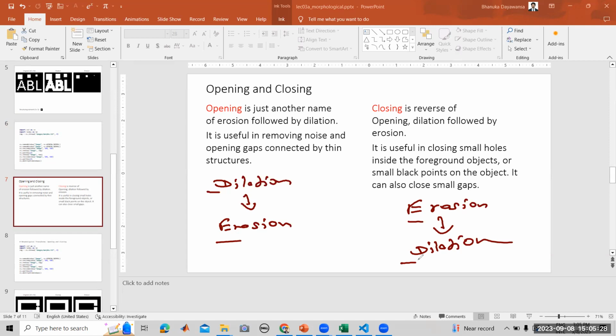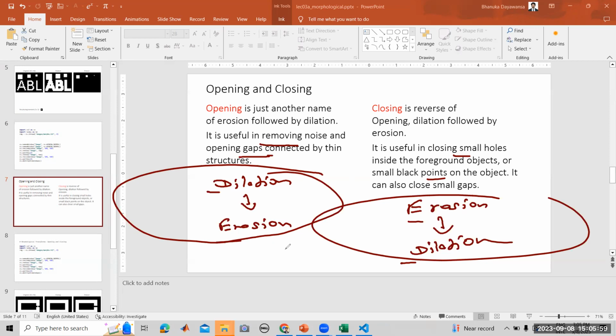That's all, right? So basically opening is useful in removing noise and opening gaps between thin structures, right? Closing is useful in closing small holes or small black points, right? So based on the requirement, you can decide which operation you are going to use, opening or closing. These are just a combination of dilation and erosion, nothing else.